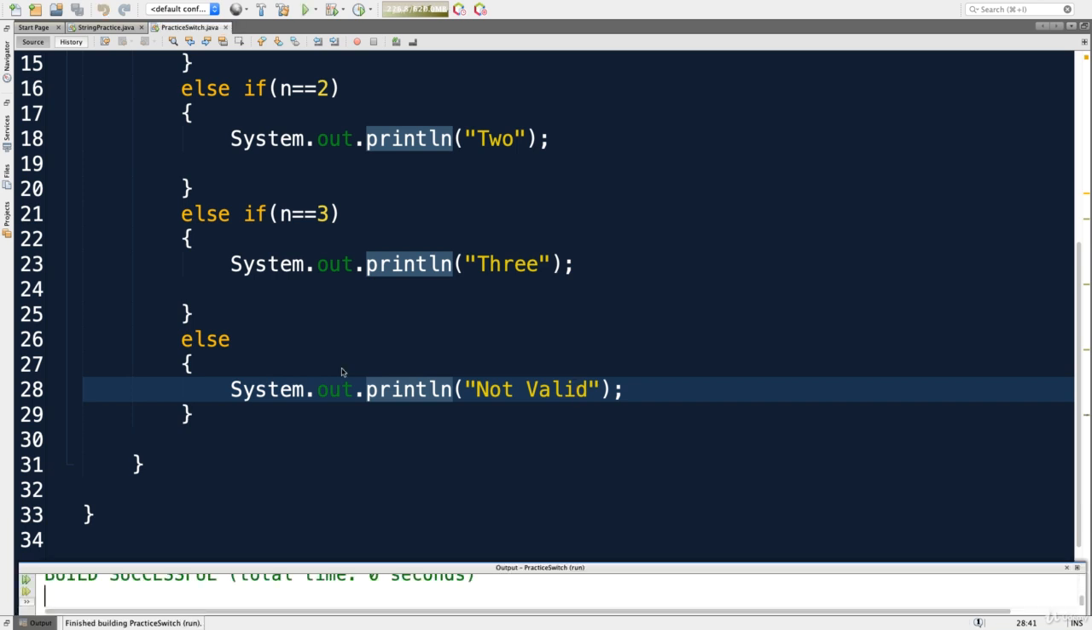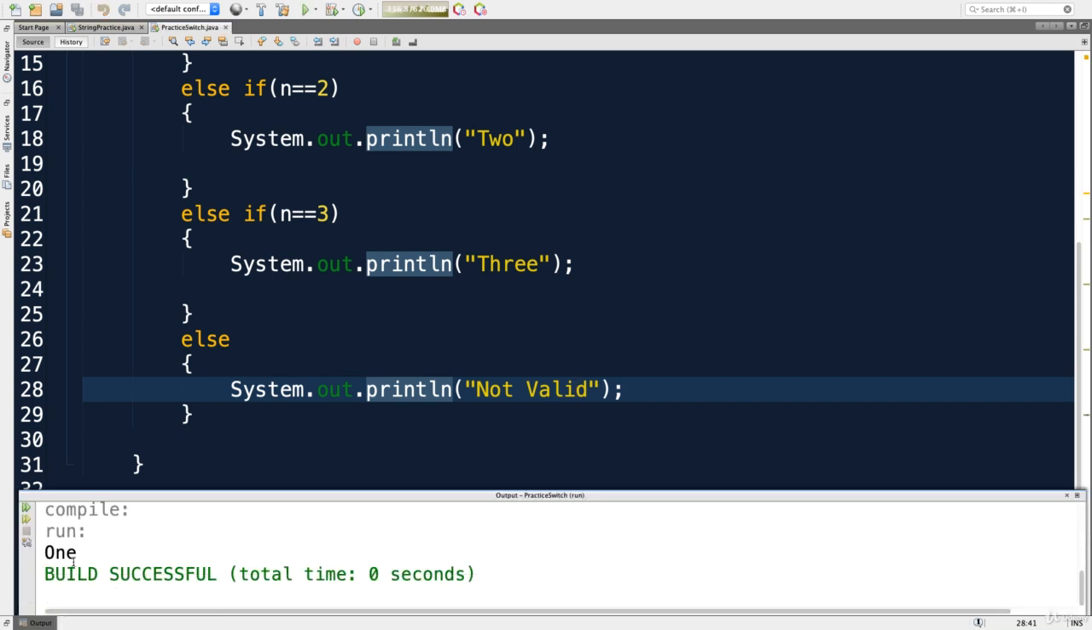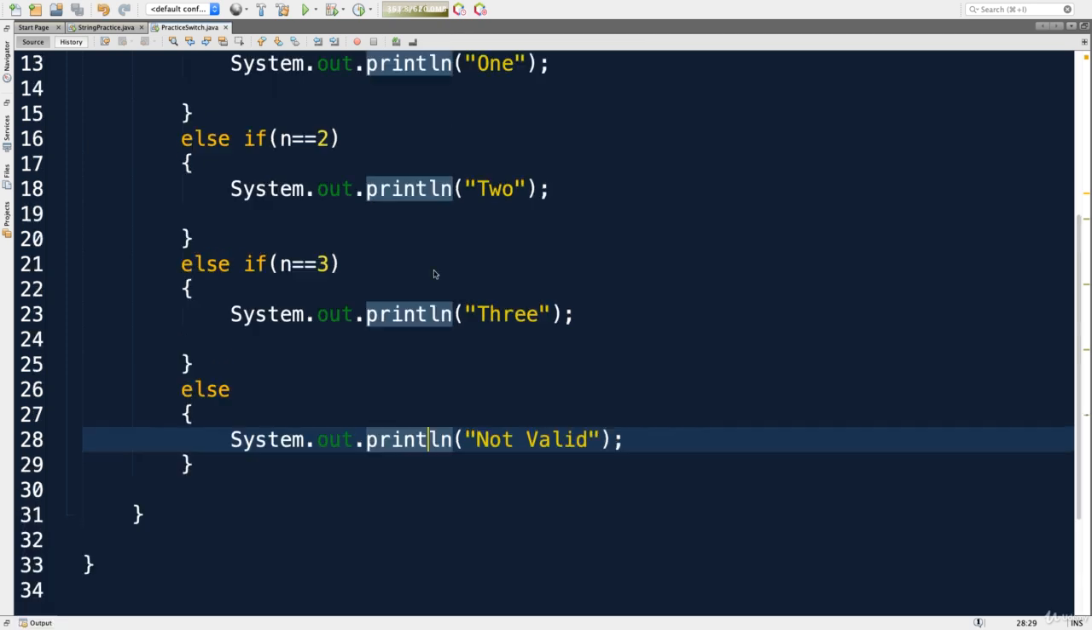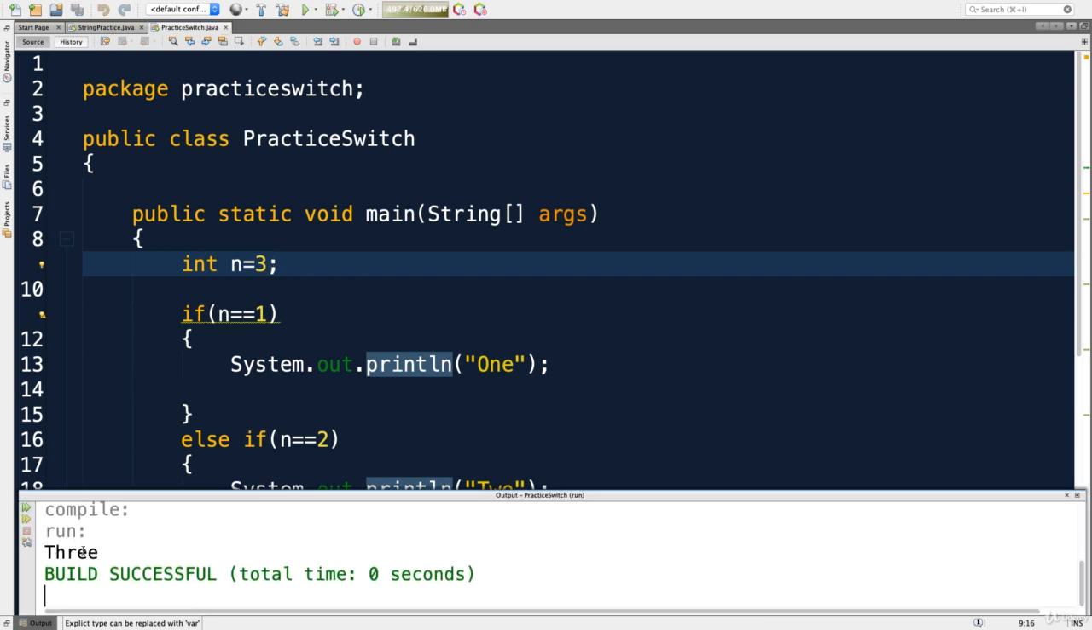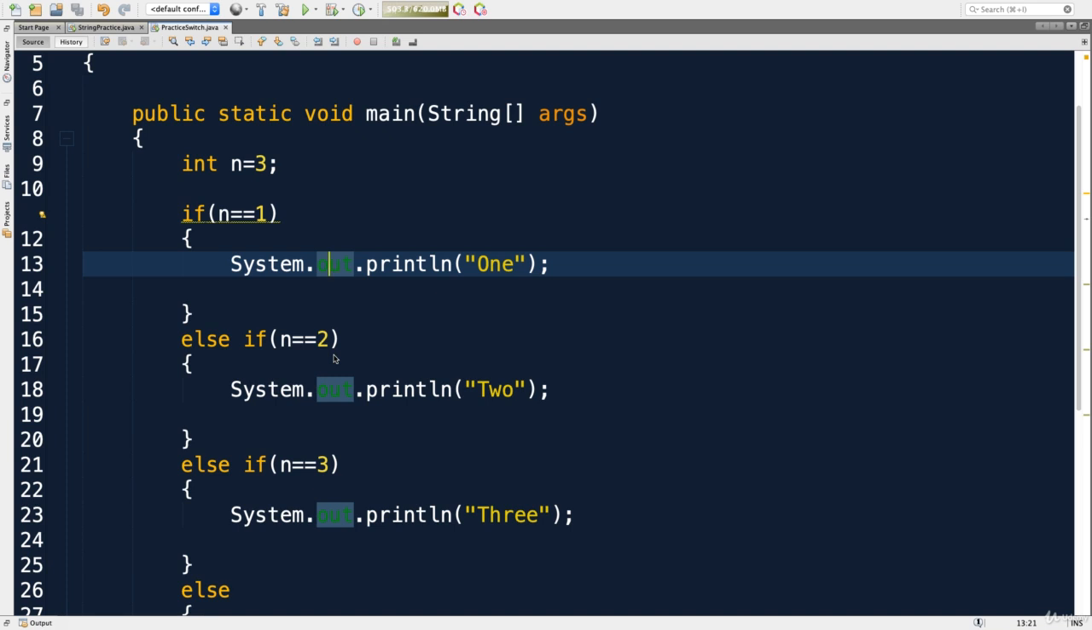For 1, I'll get the output as ONE. Yes, the result is 1. Here you can see at the bottom left. Now, if I make this value as 3, then what happens? I'll get the result as 3. Yes. Now let us see how it is working.